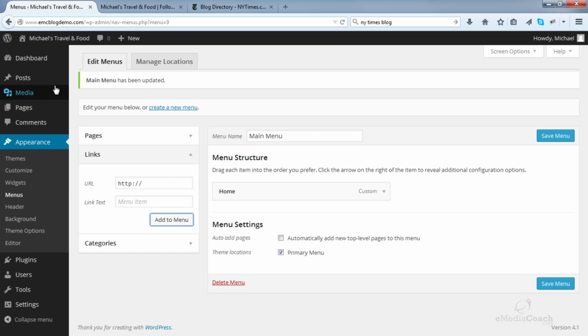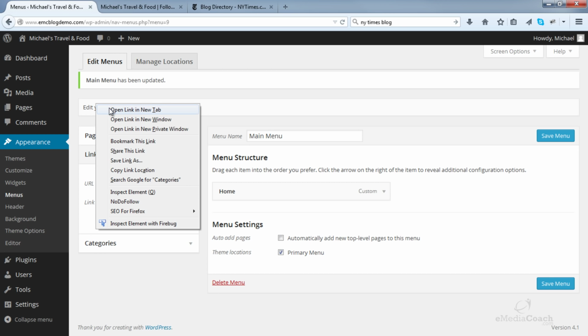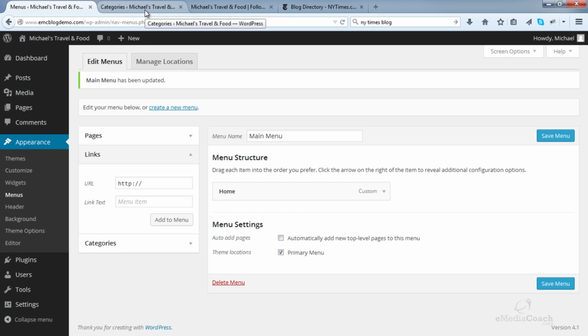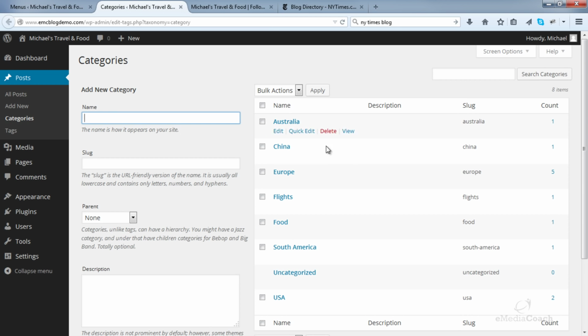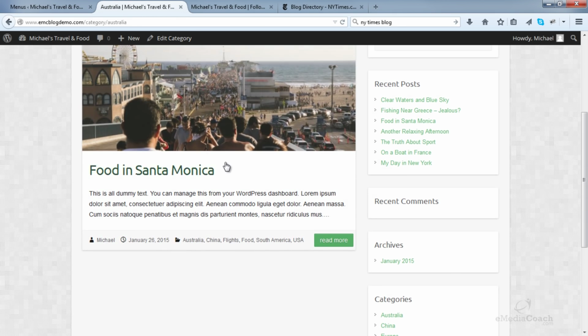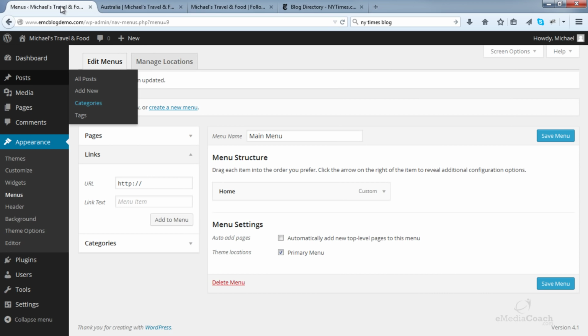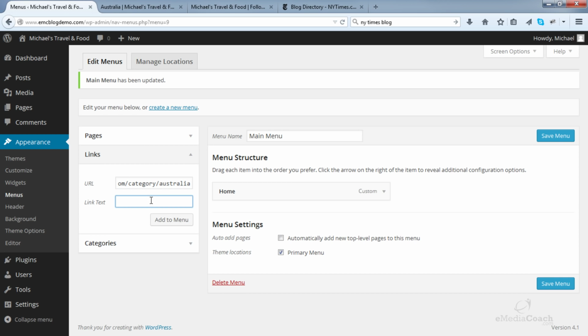Now, I want you to go to your categories area and make sure you open that in a new tab on your browser. You'll see the categories listed. Now if I click View on one of the categories, you'll see that this page displays anything that is within that category. I want you to copy that URL, go back to your menu settings, enter that URL in here, and your text.